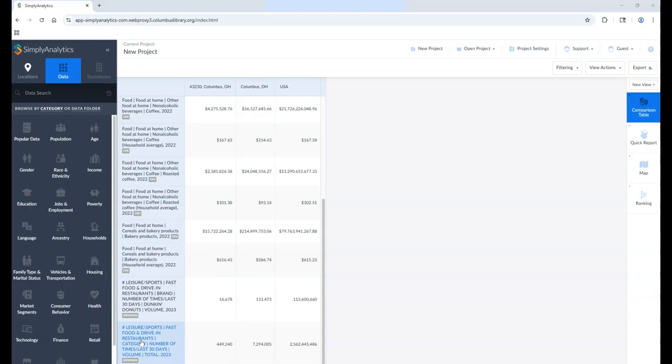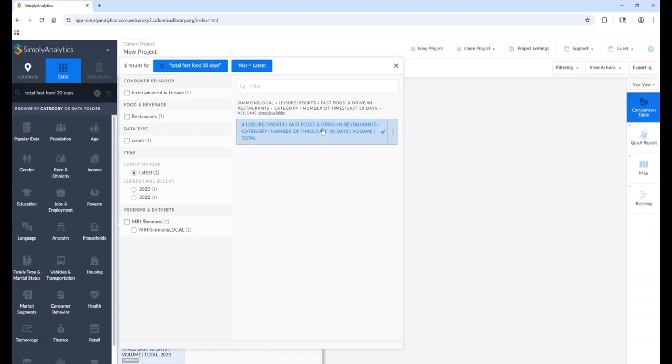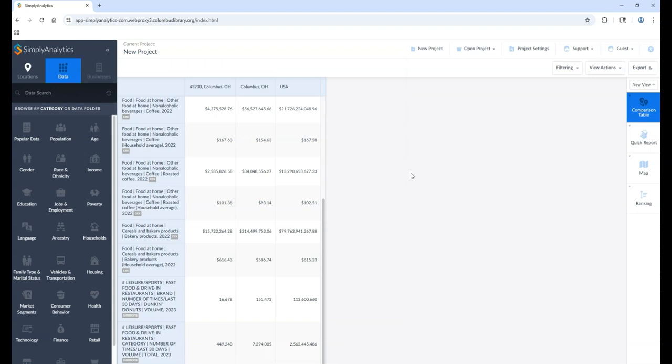Another type of data that we can find is something like the total traffic in a 30-day average. In this case, we've got that data for 2023. So we're going to look for the total for fast food in 30 days. And it does show up here, so we can select that. And we see at the bottom of the table that in our target zip code, 449,240 people in an average of 30 days visit fast food restaurants.